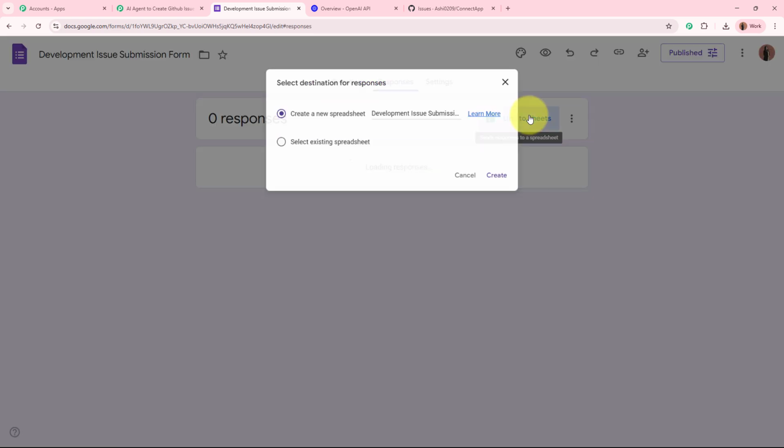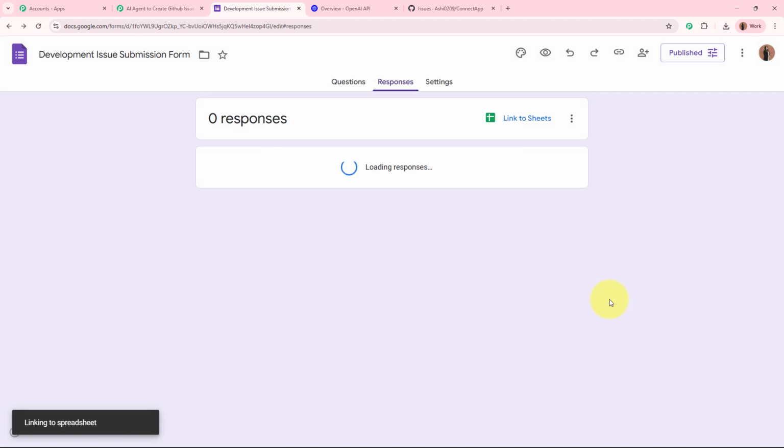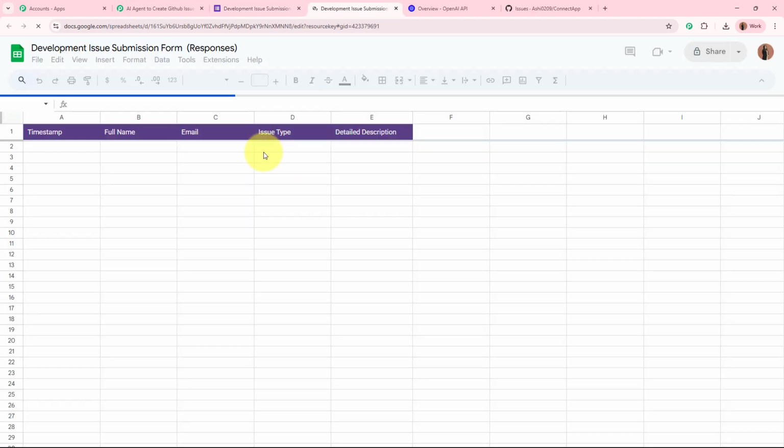Then click on this link to sheet option right over here. It says select destination for responses. For the responses, you can either create a new spreadsheet or select an existing one. I'm going to create a new one. For that, I'm going to click on this create button right here. And a new spreadsheet is going to be created.